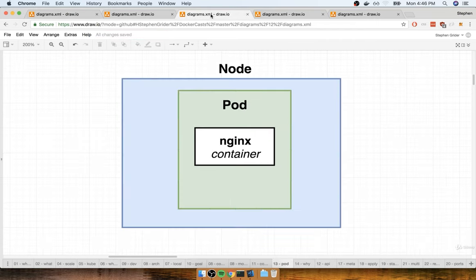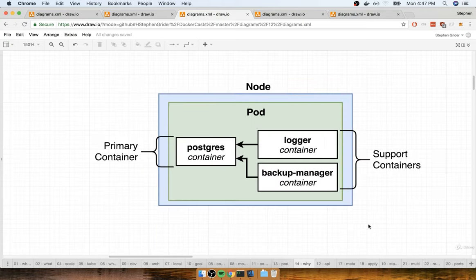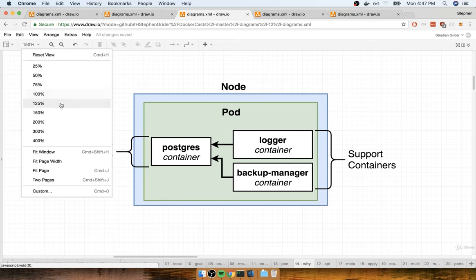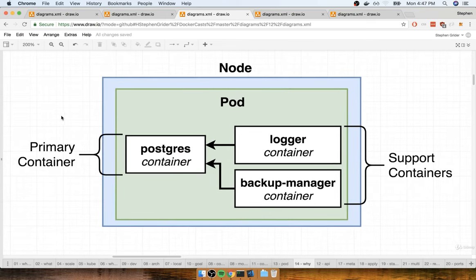Now, in the world of a pod, when we start to group together containers, we are grouping together containers that have a very discrete, very tightly coupled relationship. In other words, these are containers that absolutely have a tight integration and must be executed with each other. So as an example, let's imagine a pod that is running three containers that you see right here. This would be a good example of when we would use a pod with multiple containers.